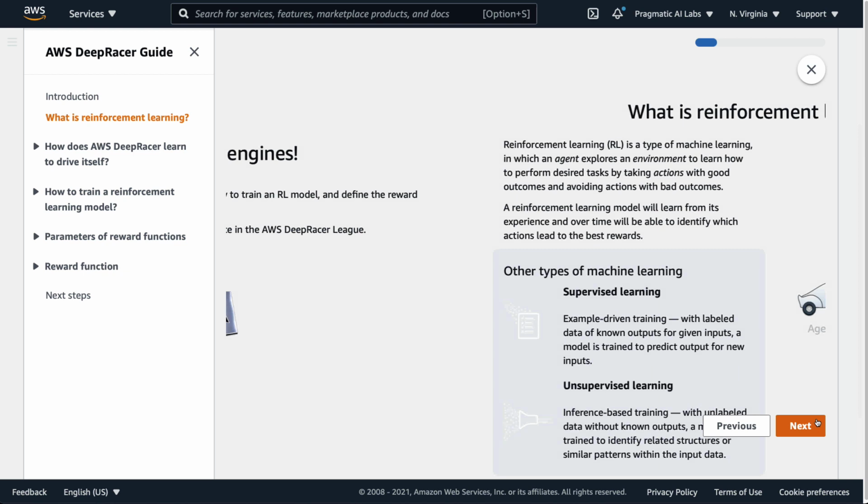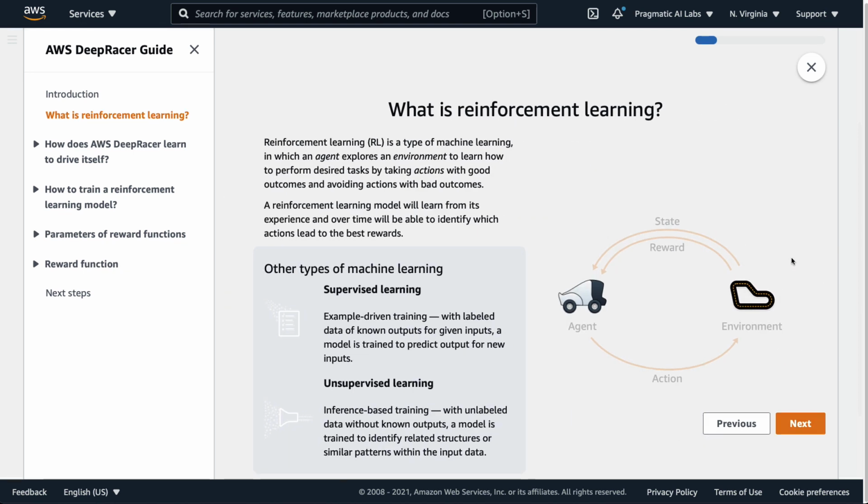So basically, what is reinforcement learning? You can see here that it's a type of machine learning, right? And so it's an agent and an environment. You see this with Roombas. Those are a good example of reinforcement learning. But the idea is that you're going to reward something based on its actions. And supervised would be you know the labels. Unsupervised, you don't know, and you're discovering things.